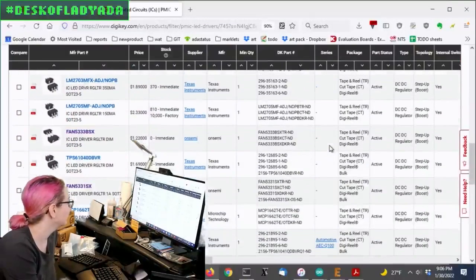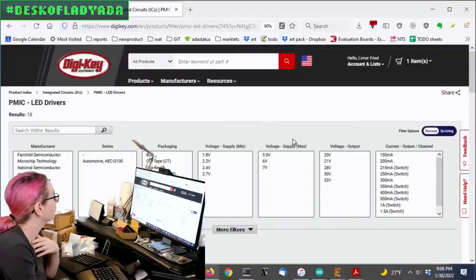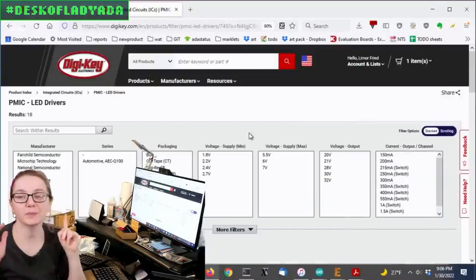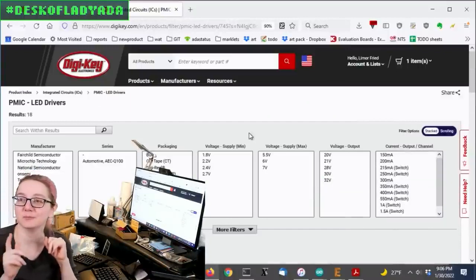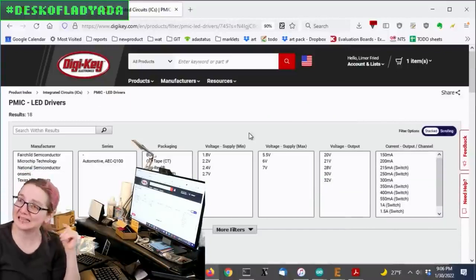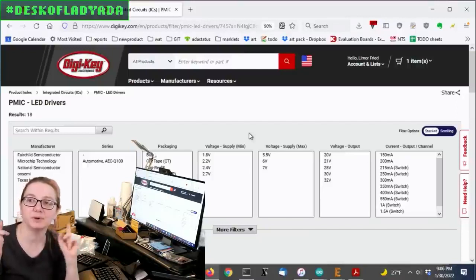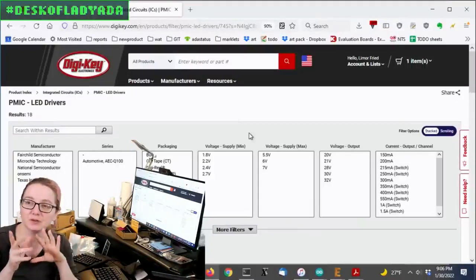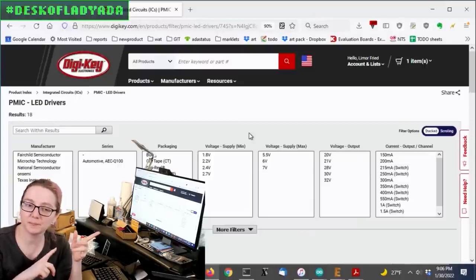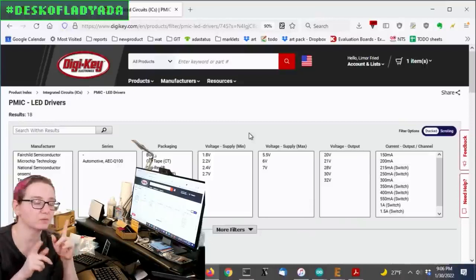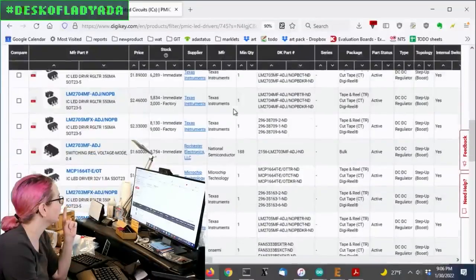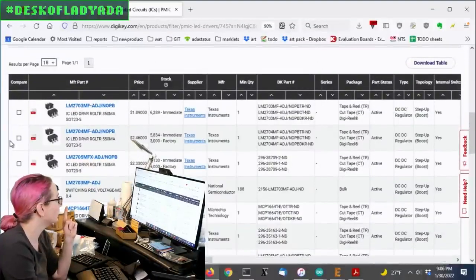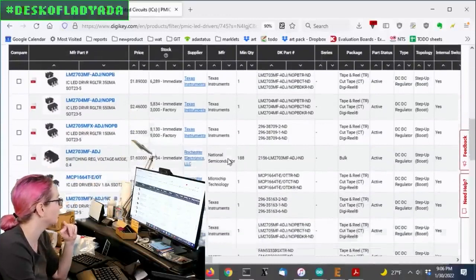This is not the one I wanted. Hold on. Oh, right. Here's the thing about the FAN5331, I just forgot to mention. It's actually categorized as an LED driver. So boost converters, you'll find them in both locations on DigiKey. Some of them show up in LED drivers and some of them show up in DC-DC boost, so just be aware. In this particular case, there are a couple of alternatives, this LM series, which are probably fine, and some Microchip ones.